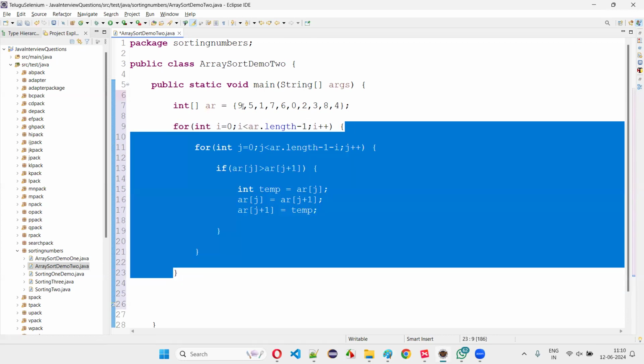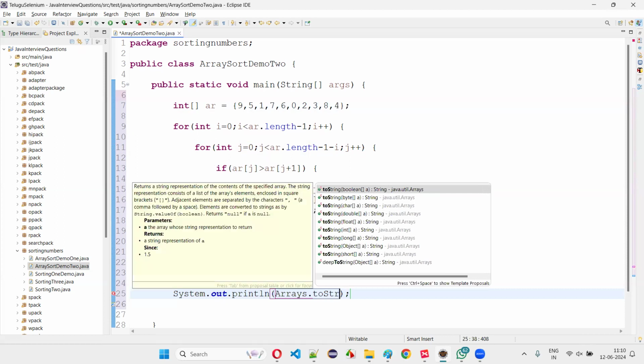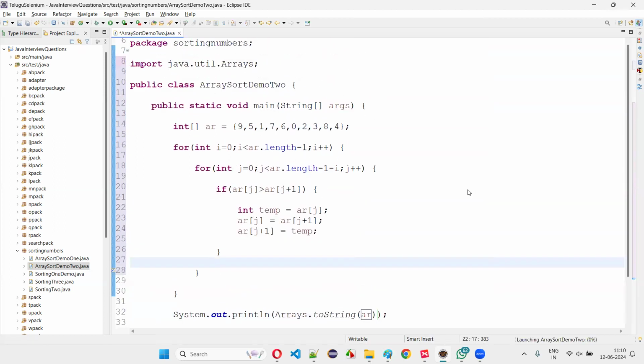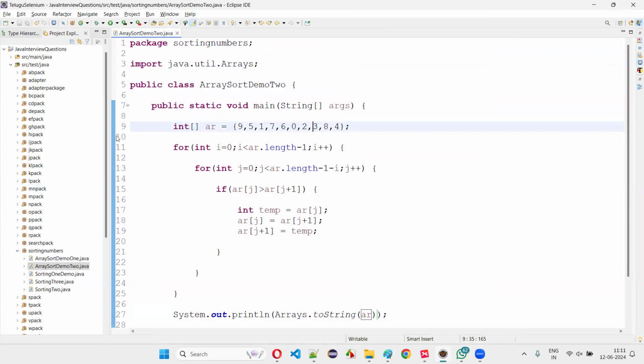Okay. Now, after doing all this, what happens at the end of the for loop? All the elements in the array will be sorted using this bubble sort algorithm, guys. System.out.println, and if I print out Arrays.toString of arr like this, right click, run as Java application. Observe that the array elements got sorted here. The original array is 9 5 1 7 6 0 2 3 8 4, but here you see after applying the bubble sort algorithm 0, 1, 2, 3, 4, 5, 6, 7, 8, 9. Okay, so these are the two logics, guys, we have to write.